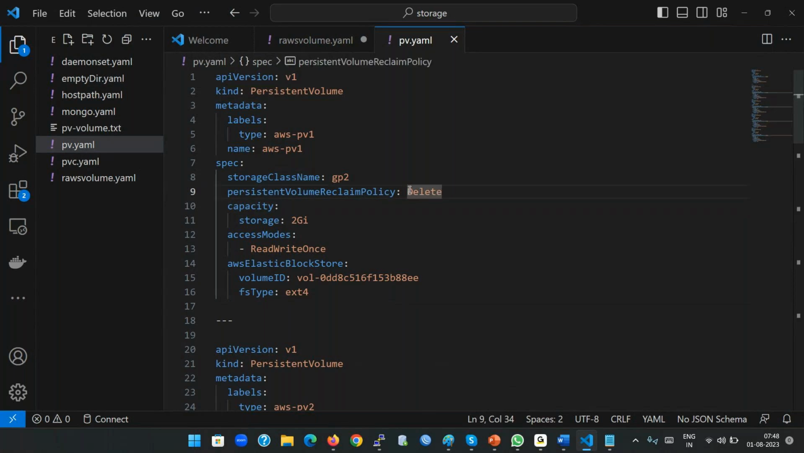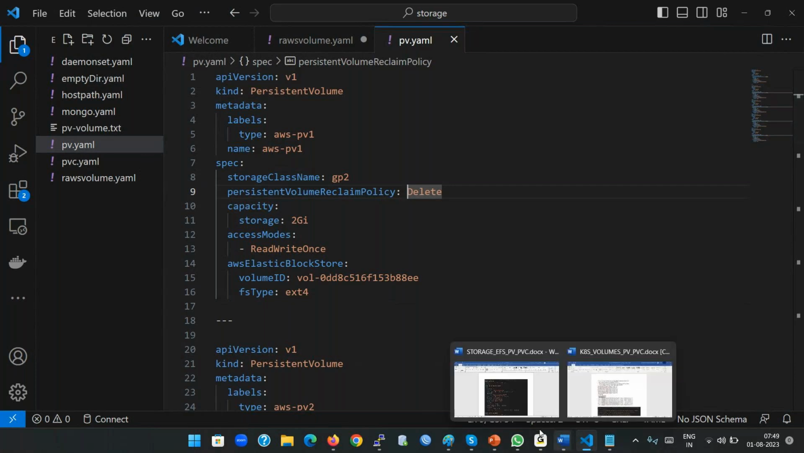We have three types of retention policies: retain, delete, and recycle. Retain means if the persistence volume claim is deleted, the data will still be available in the persistence volume. If I go for delete, if the PVC is deleted, automatically the data will be deleted. So that is altogether a different concept. We will learn about that. But as of now, I will provide it in the clear documentation, whenever I am submitting you the Kubernetes documentation.